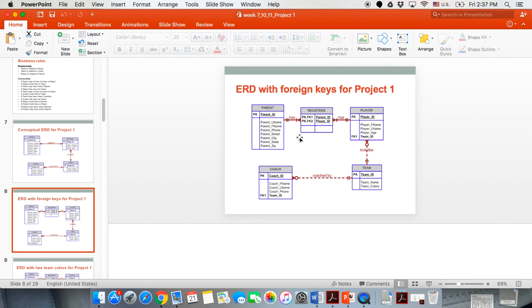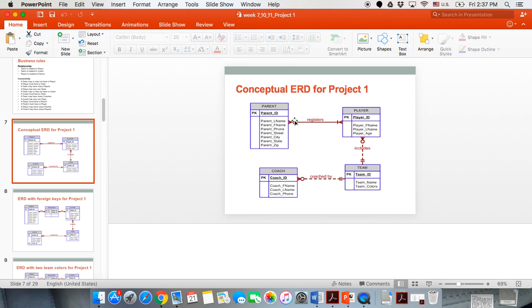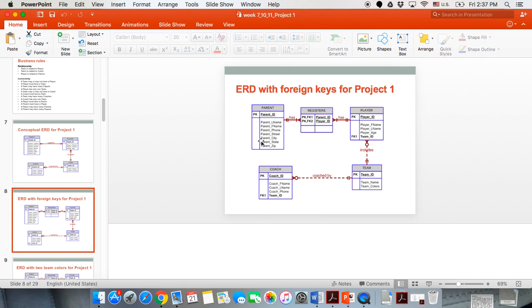So that's the reason we need to insert this bridge entity, registers, to split the many-to-many relationship between parent and player into two one-to-many relationships. Since the minimum cardinalities for both parent and player in this relationship are 1, that's the reason also here, as you can see, the minimum cardinalities for registers are also 1.